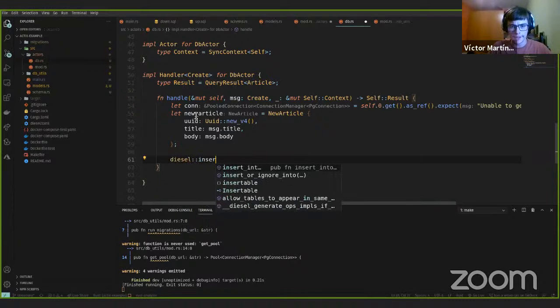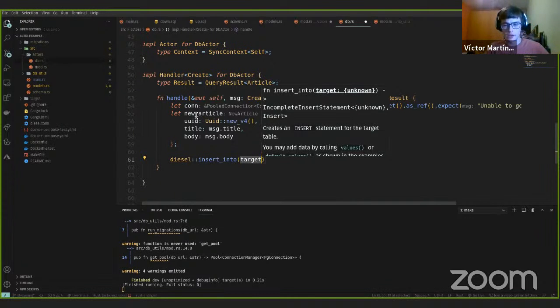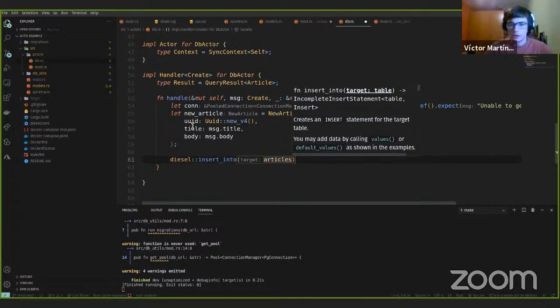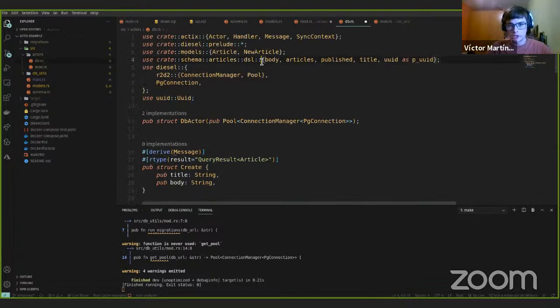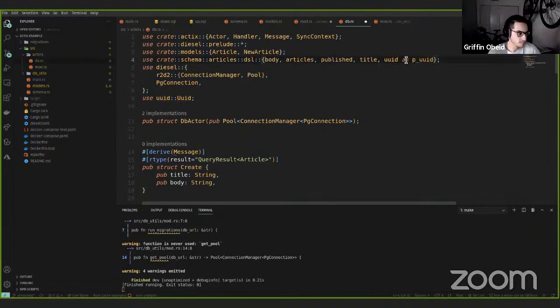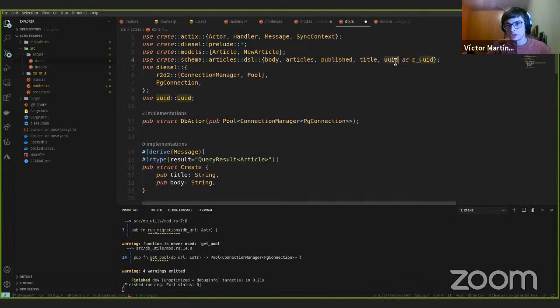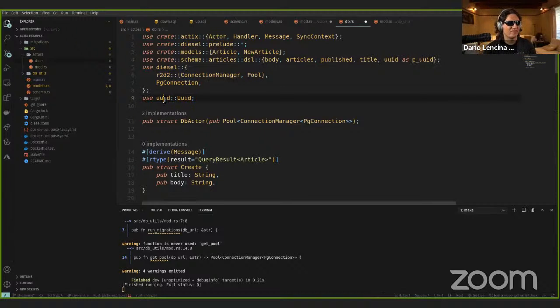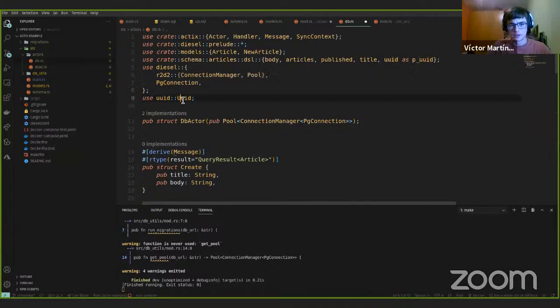Okay. And now we're going to use Diesel. So Diesel has the function insert into. So I just have to provide insert into articles. So I import, if you see here, I import from Schema articles, DSL, all this stuff. Usually I will do this, but you can see here I have to change the name of UUID as PUUID. Well, tricky. Just because UUID interferes with the UUID trait. Right. The name is the same.